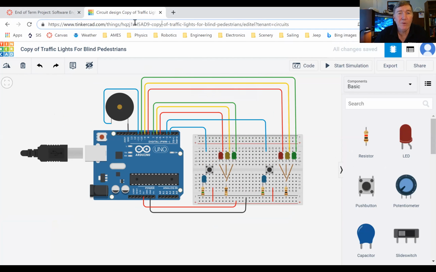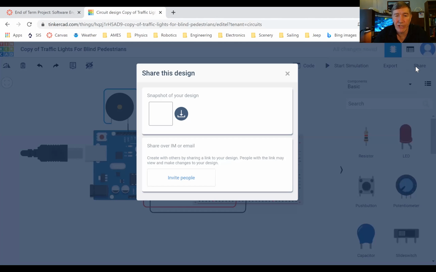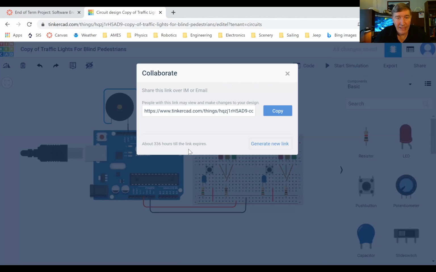So what you need to do if you want to share this with somebody else is come over on the right here. You see where it says share over on the right? You need to click this button that says share. And then you'll see you have two options. One is to download a snapshot of your design, which there's no sense in doing. The other one is to invite people. Okay, so I want you to click invite. And now here is a link. If you click the copy button, it copies this link to your clipboard.